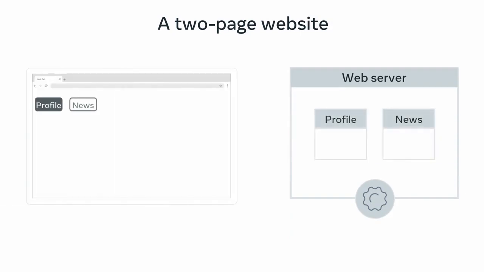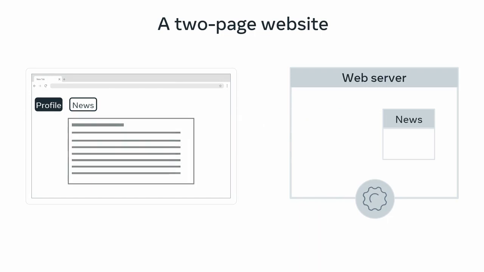Suppose you are building a web application that has two pages. One page shows the latest news, and the other page shows the current user's profile page. A navigation bar at the top of the site contains a link to each page. In a traditional website, when the user clicks the profile link, the web browser sends the request to the web server. The web server generates the entire HTML page and sends it back to the web browser. The web browser then renders a new web page.